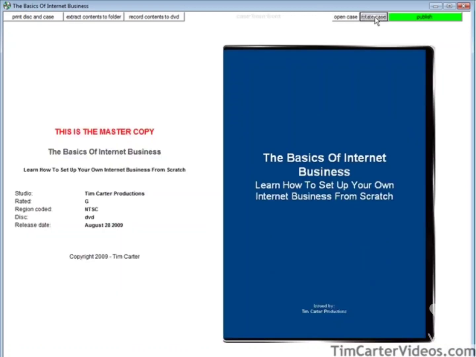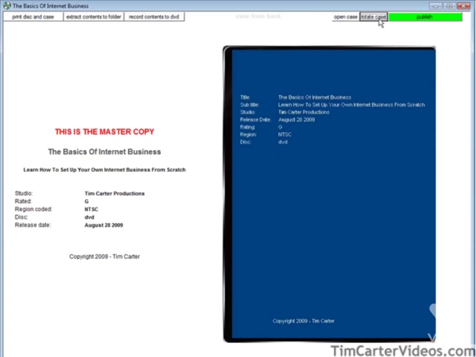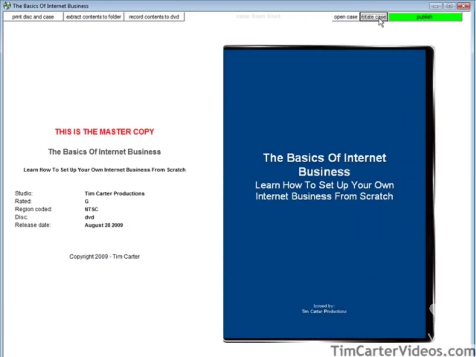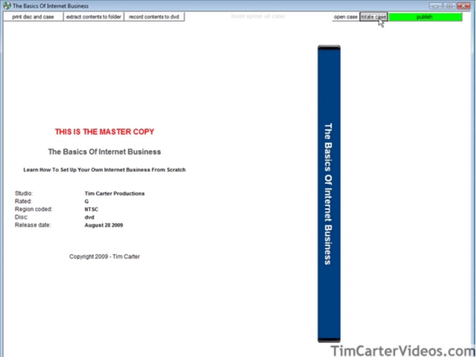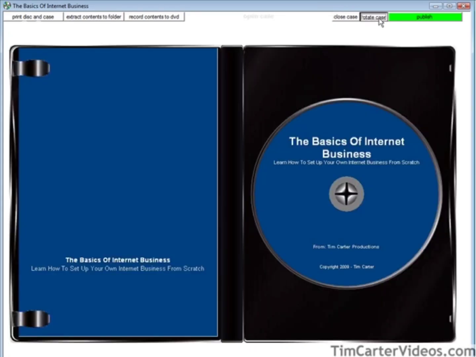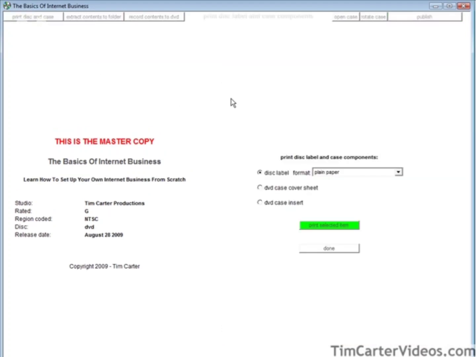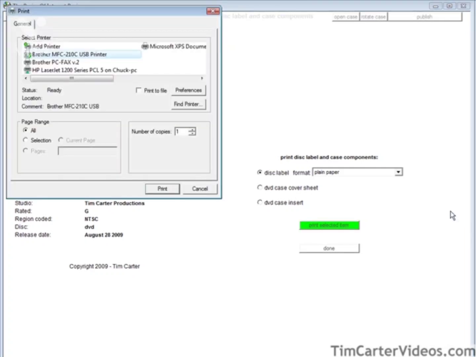We can rotate the case. Okay, and it shows us the different views we have. Okay, this is the back, that's the spine, and that's the inside. Now over on the left here, we can print the disc and the case, or we can extract the contents to a folder, and we can also record the contents to a DVD. Not much sense in doing that since we already have it on DVD. So if we click print disk and case, then we can pick the type of paper we want to use here. Click print and it'll come out on our printer for us.